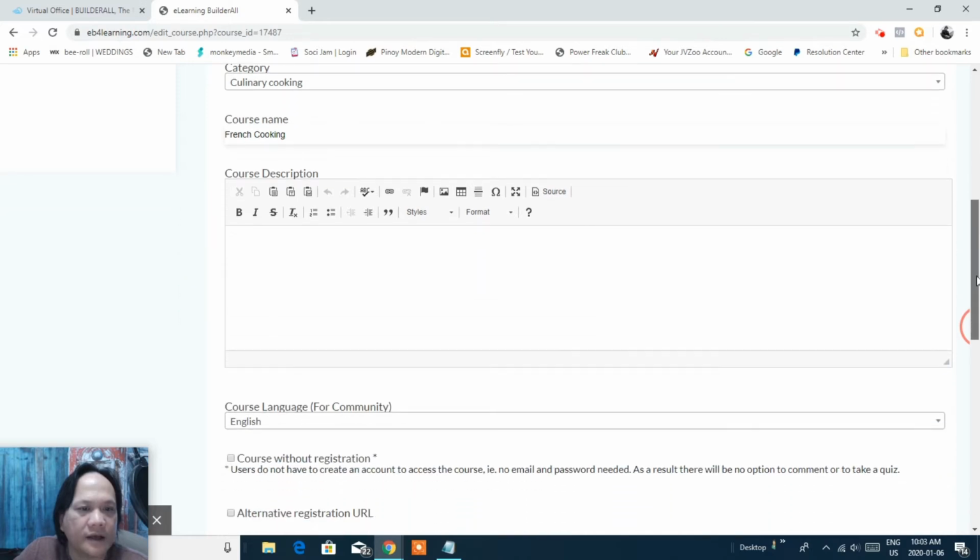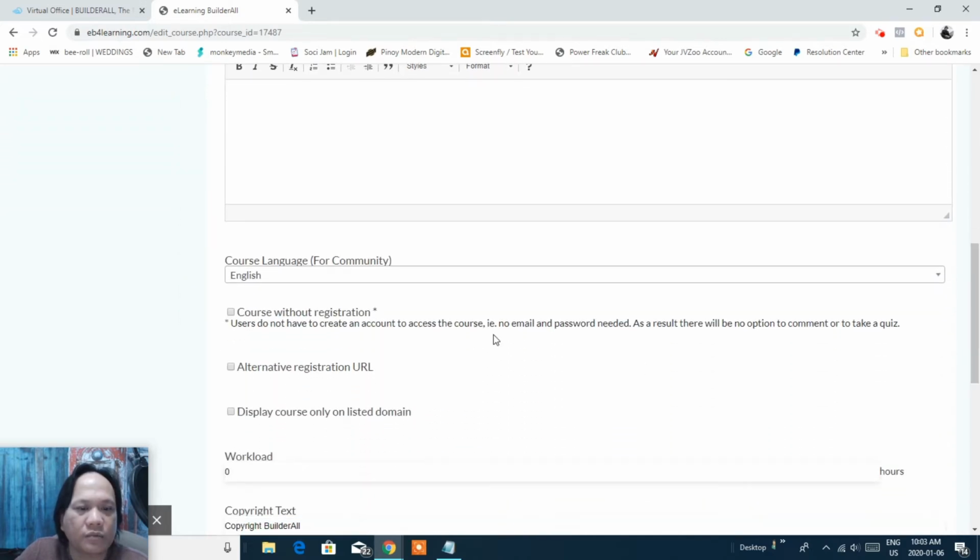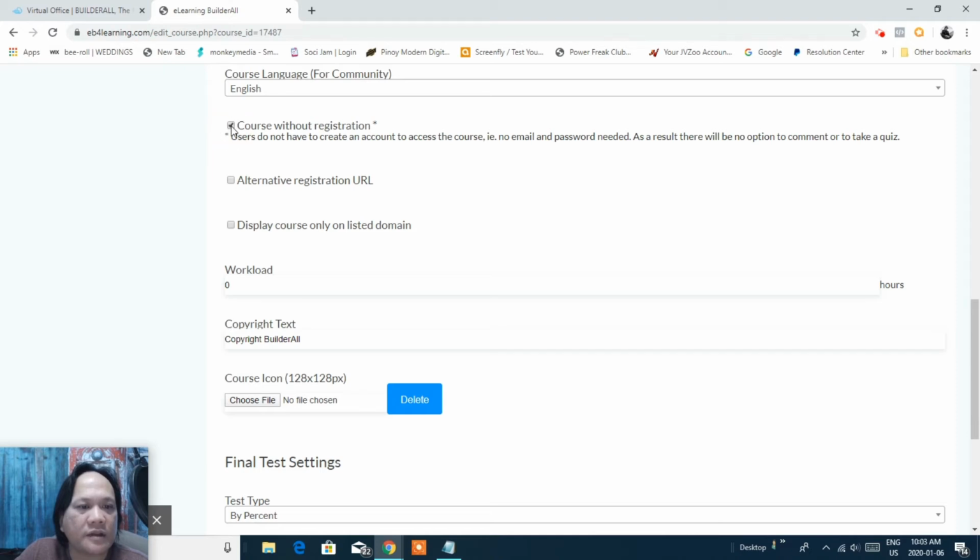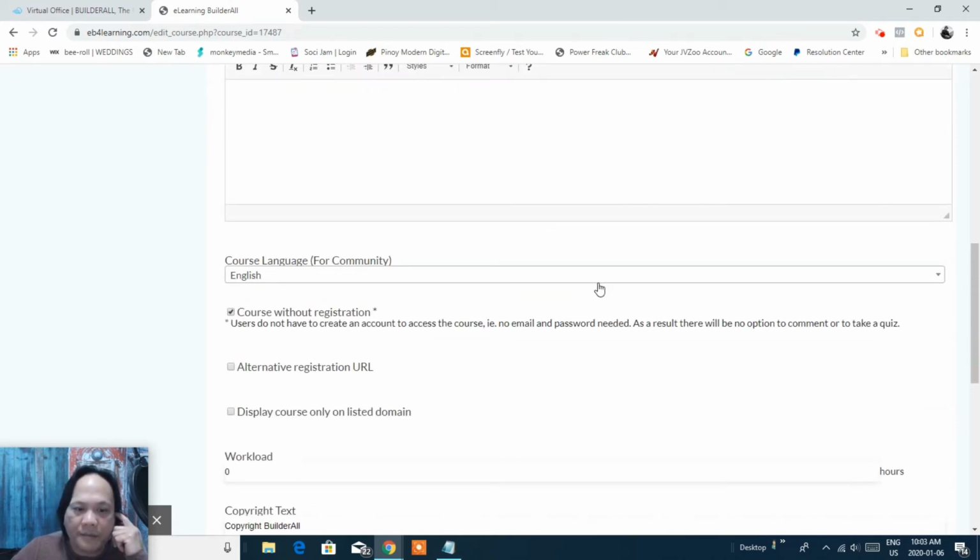Inside the course, you might want to check out here. Let's say you want your members or students to sign in without having their email or username and access the course right away. You can do that by clicking this button here. But if you want your student to sign in first, you just uncheck the check box right there.